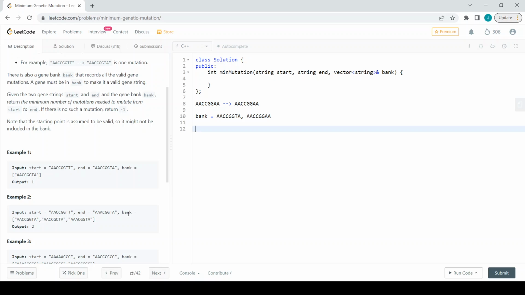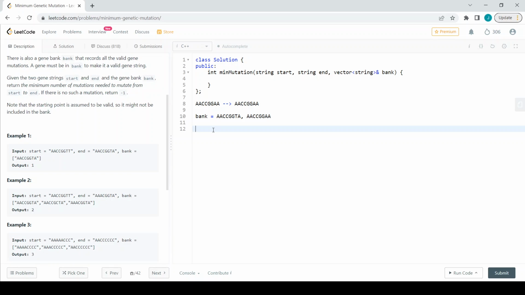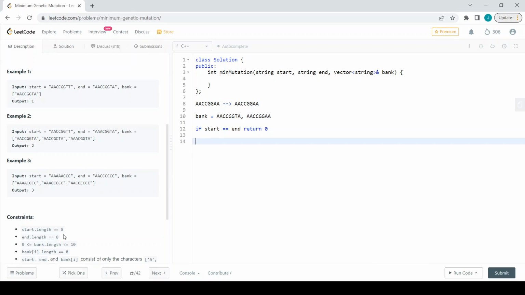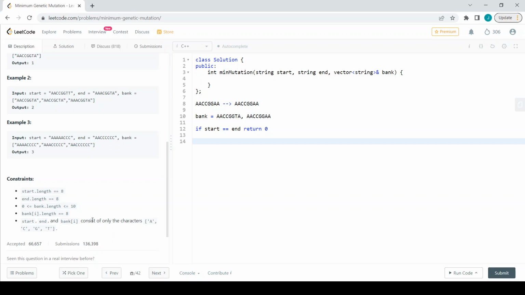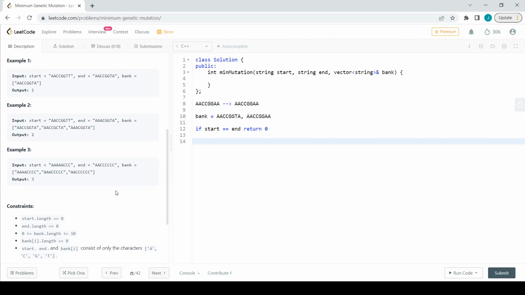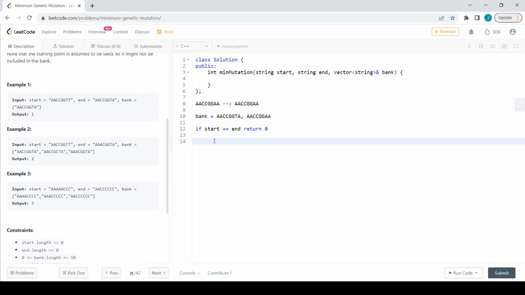But one thing we can observe is the base case: if the starting mutation is equal to the ending mutation, then we can just return 0, since we are not doing any mutations. The length of both mutations is exactly 8, so it is not that large. It is going to contain only A, C, G and T. So we can try all possible characters, changing each character and seeing. That is not a big deal.